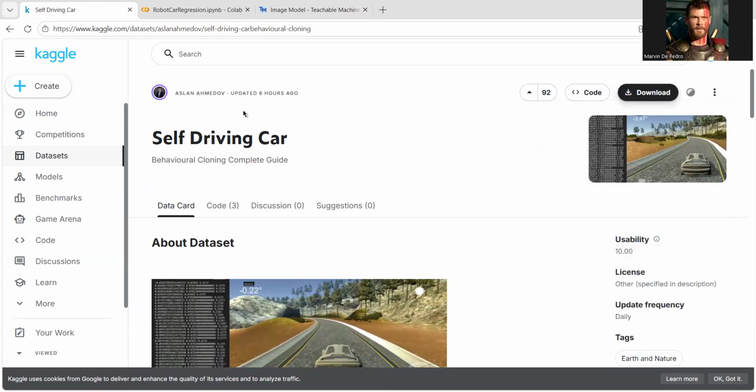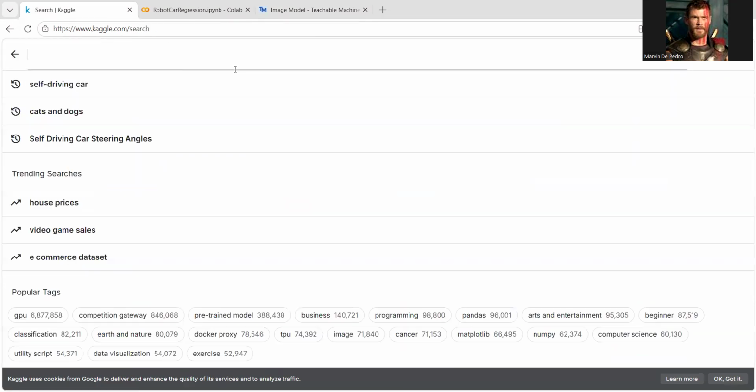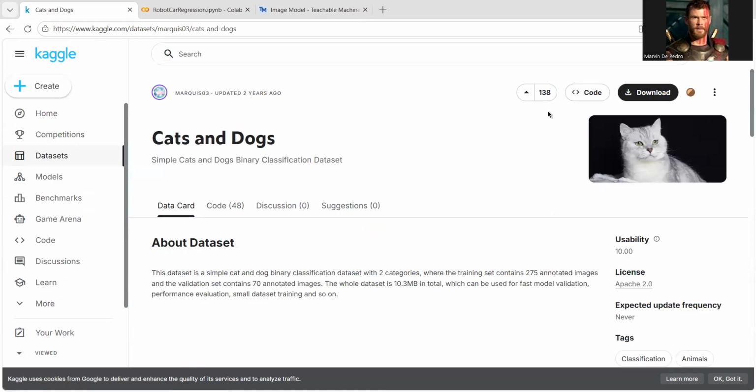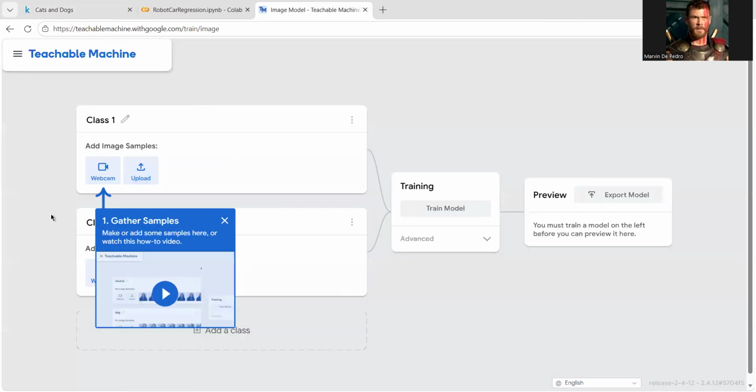In Kaggle.com, let's type cats and dogs, for example, and download this one. In my case, I already downloaded it so that I no longer have to download again and unzip, to save time. I'm not sure if I can show this, but I think we can show this once I upload the downloaded data from Kaggle.